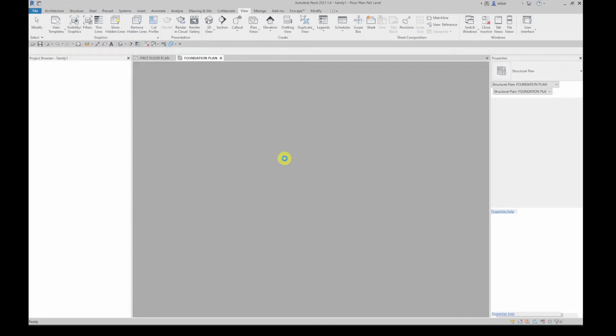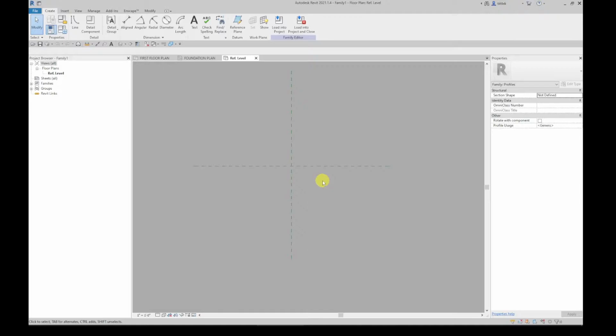So what we are going to do is draw that profile, that section profile. This crosshair, these two reference planes, basically create the top and the front of our profile. So this point is going to be the top and the exterior face of our profile. So what I'm going to do is simply go up to the Create menu and click on Line. And I'm going to create a profile.